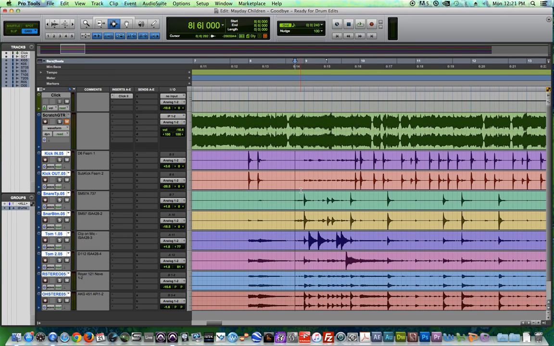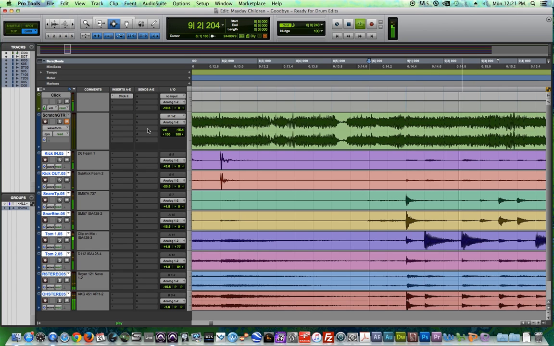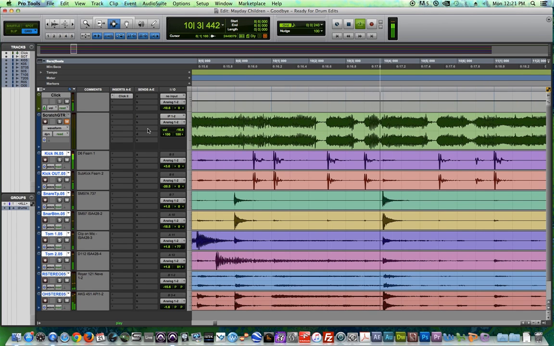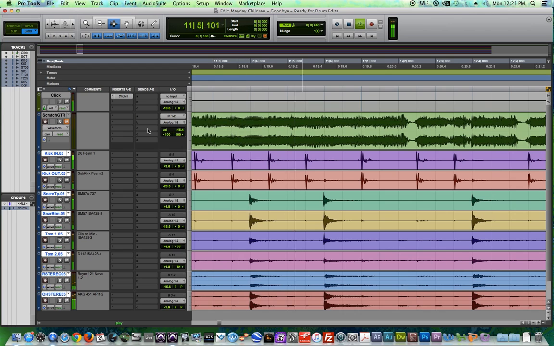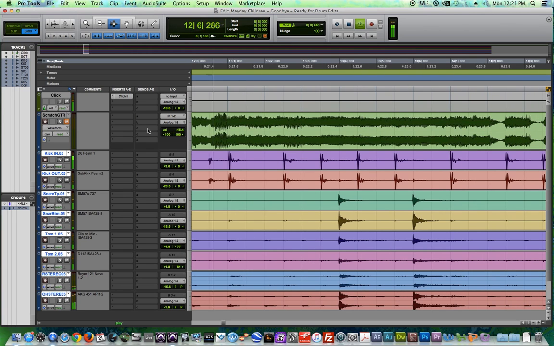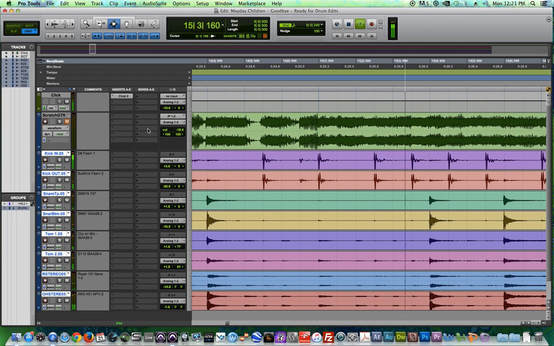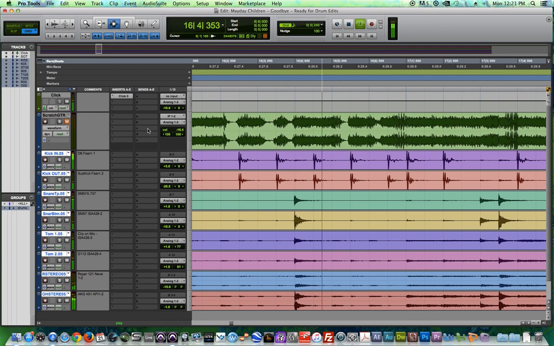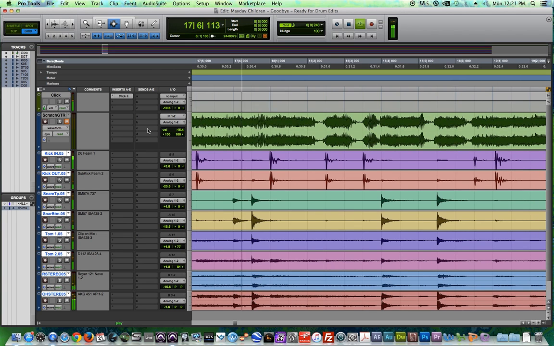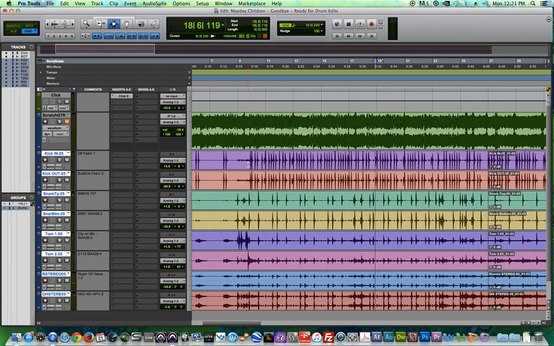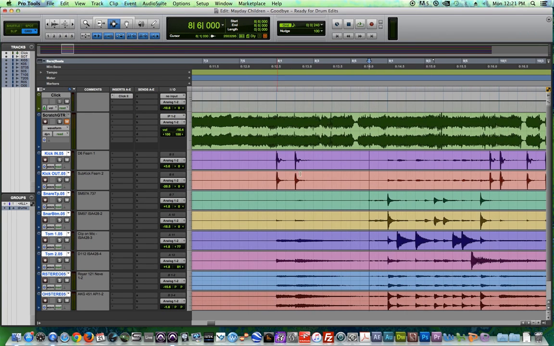But let's listen to this from the drum fill here and see what it sounds like. I can definitely hear some minor artifacting in there, but it's a lot better than what rhythmic mode would have done for us with Elastic Audio. Let's listen to it one more time with the guitar in there and see if this sounds a little tighter.